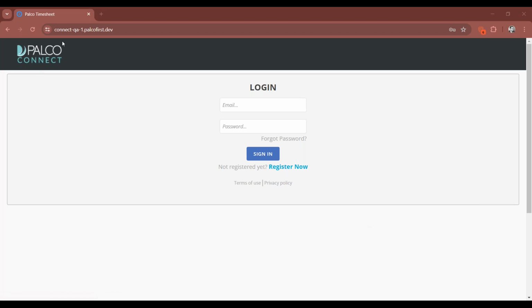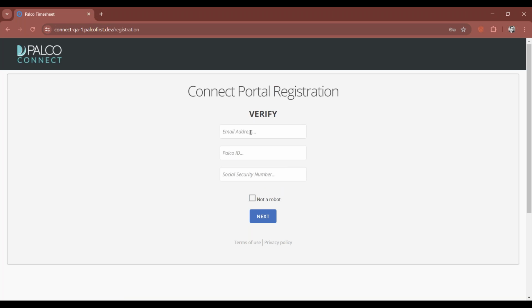Once you go to the PALCO Connect website, you will go to Register Now, which is located under the login page here at the top. So you'll click Register Now, and then you will use the email address, the PALCO ID, and the social security number associated with your profile.